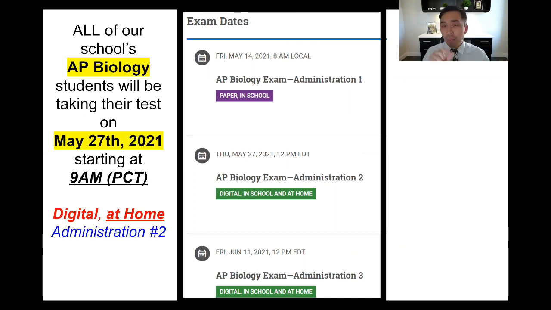As you can see on the website, it says 12 p.m., but that's Eastern time. AP exams happen at the same time for any student, regardless of where you live in the United States. So Eastern time is 3 hours ahead. That's why they're going to be taking theirs at 12 p.m. and ours is going to be at 9 a.m. At the same time, every student is going to be taking it to prevent cheating or anything like that.